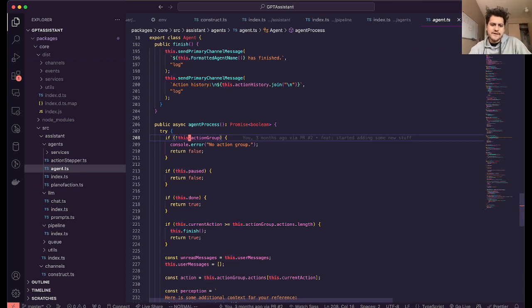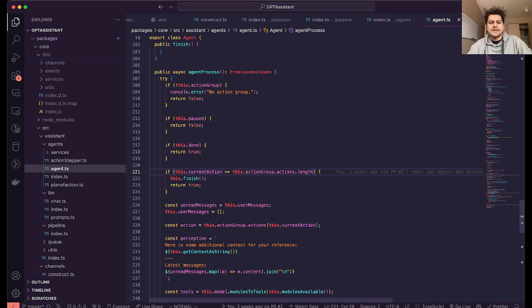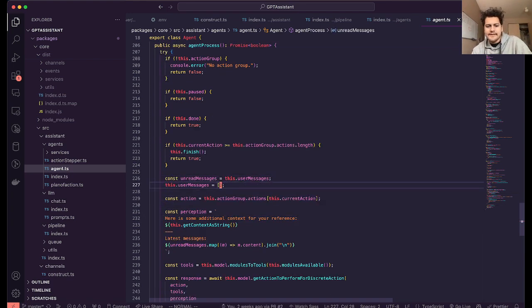So first it'll check if there's no action group. If there isn't, it's just going to return because that's an edge case. If it's paused, there's a sort of pausing utility to all of this, then it will also stop the loop. If it's done, then it'll also stop the loop. And if it is out of actions, if all of the actions have been performed, then it is going to finish and return true. So then the actual implementation logic is it'll grab all of the unread messages.